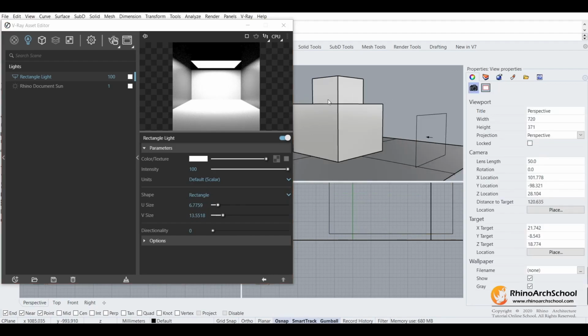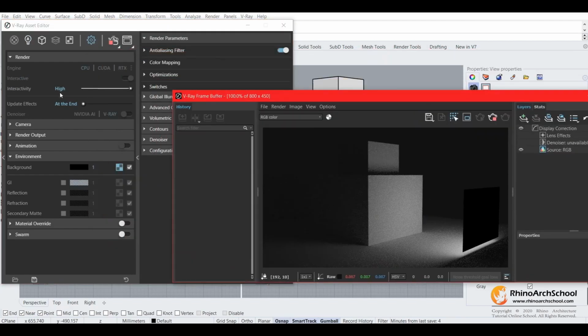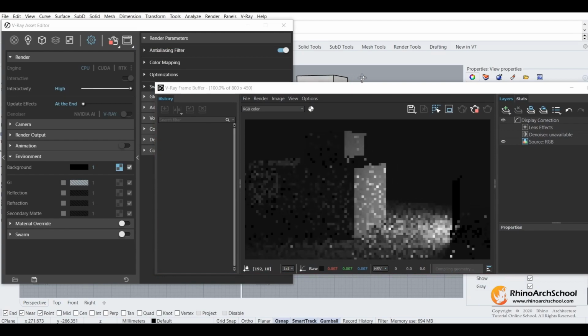So once we've placed our light in the scene, we'll go ahead and open our interactive render view. So make sure interactive is highlighted. And this way you can see your light once it's been placed on the scene.